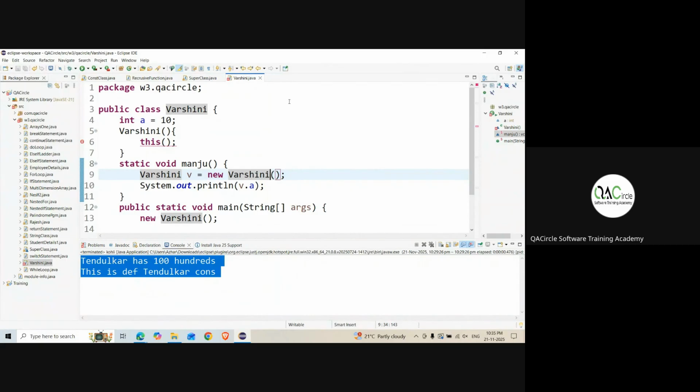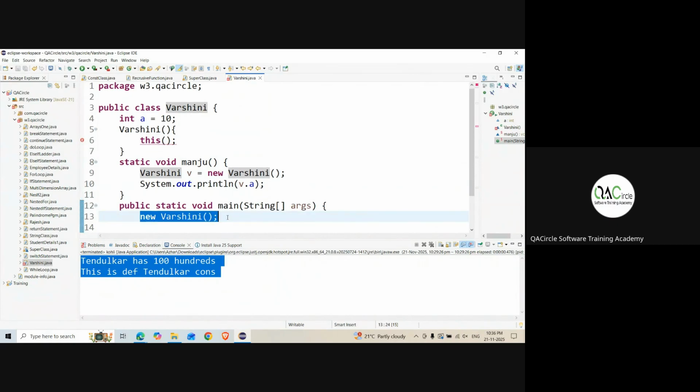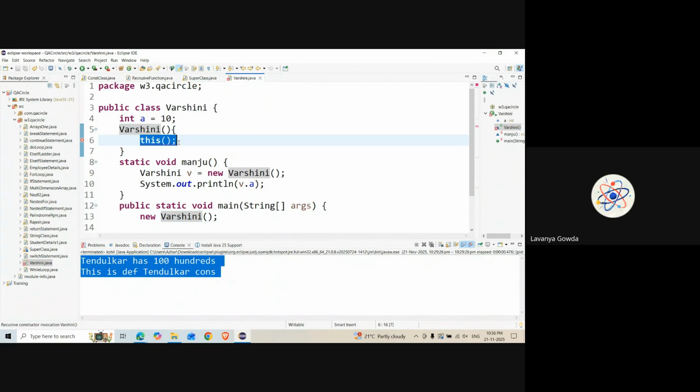Okay. If you guys are not understanding, go to basics. Tell me where the execution starts. Main method, right? Now, what do you mean by this? What exactly is happening here? It is calling a Varshini class. It is calling the Varshini default constructor, right? What is there in the Varshini default constructor? This keyword. What does it mean? We cannot use this in a static method.